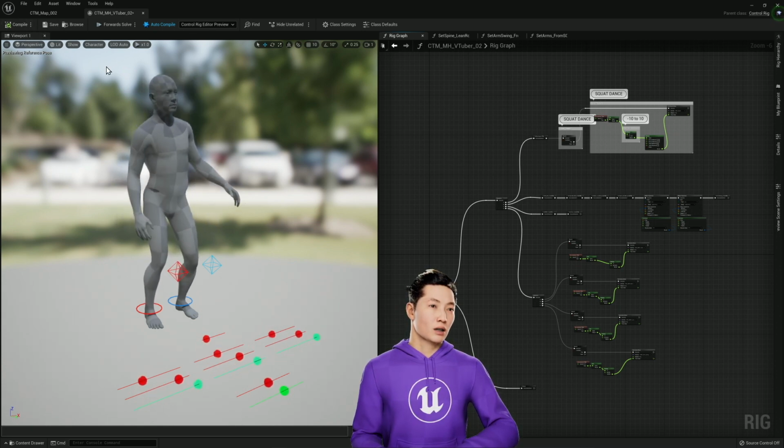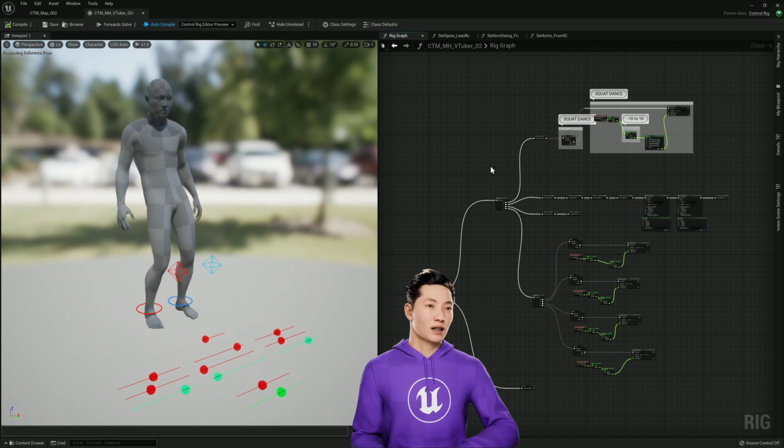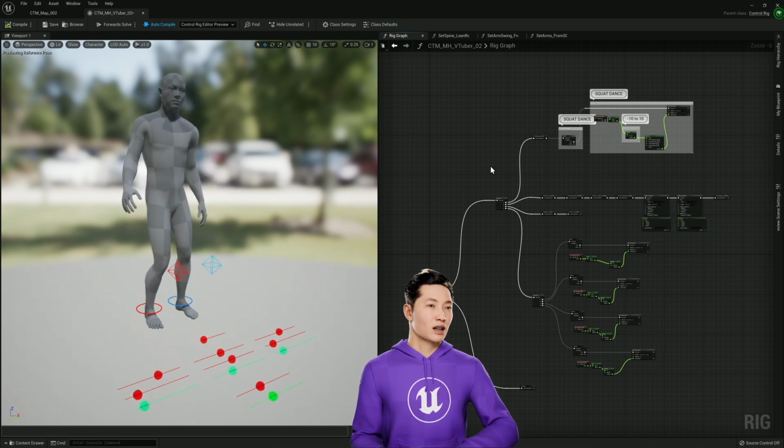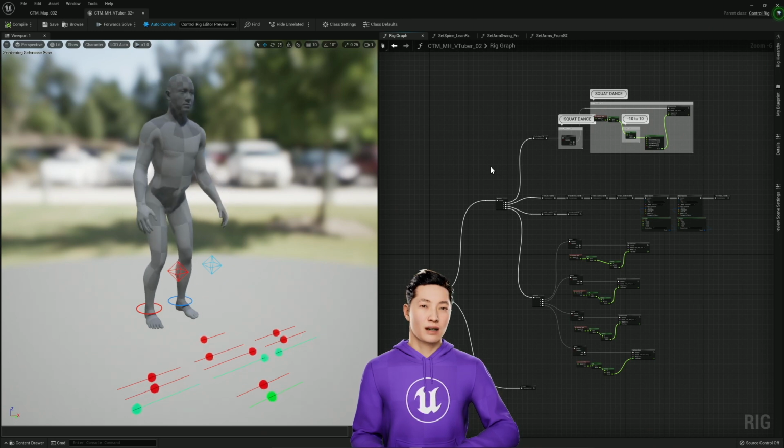I'll sync these all back up here. So now they're all timed up like this. Bit wild. No one said that this is a good looking dance, but maybe someday it will be.